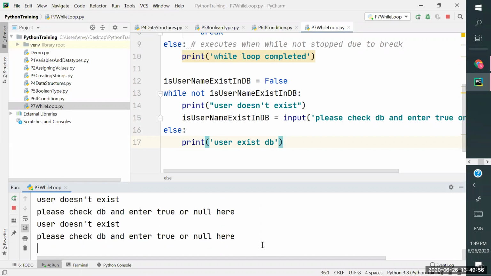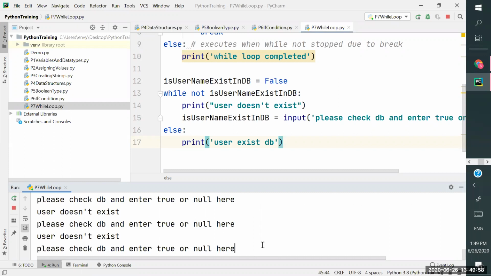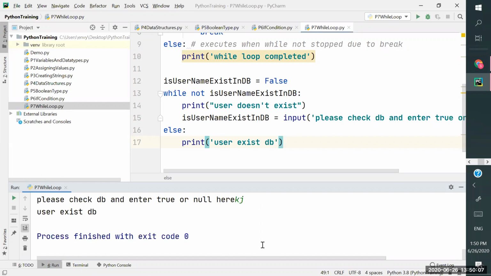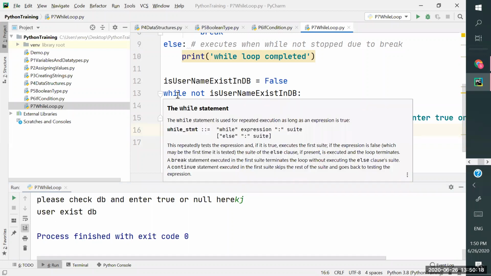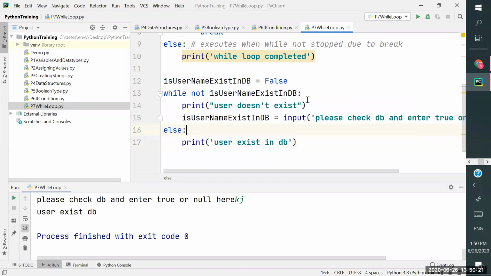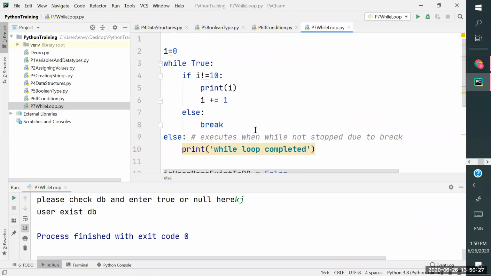And it is going to execute the else block when I'm typing some character here, that can be anything. So any character converted to Boolean gives true, right? That gives true, right? So now user exists in DB. So this is what will happen, right? So else will be executed only when the loop is not exited because of a break statement. So that's what you have to remember.